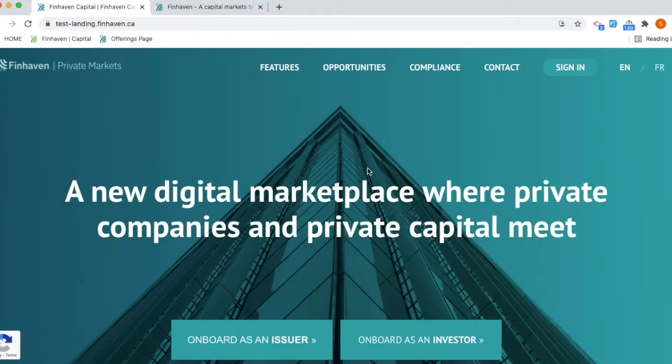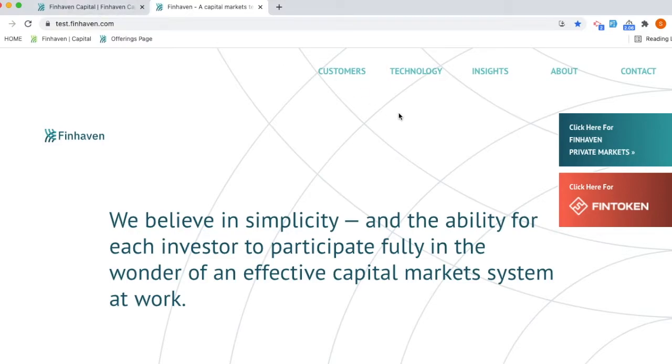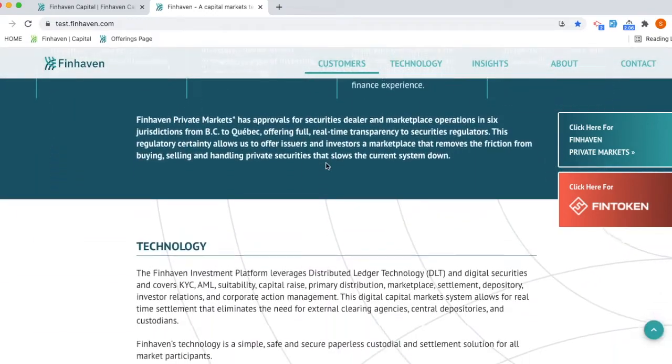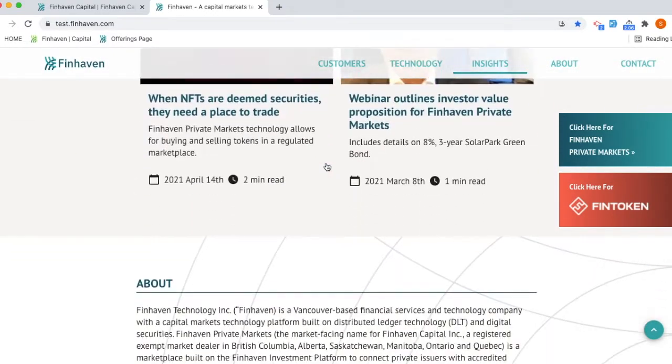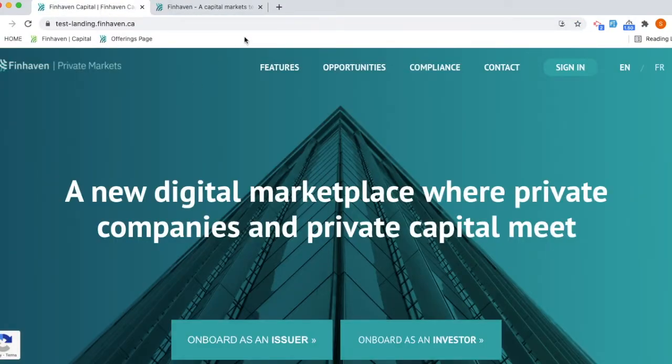The main difference is that basically we have two companies, FinHaven Technology and FinHaven Private Markets, which is FinHaven Capital. So FinHaven Capital uses .ca domain and FinHaven Technology uses .com domain. So on the .com website, you can see all the information about FinHaven Technology. And on the FinHaven.ca website, you can see information about FinHaven Private Markets, which is FinHaven Capital.